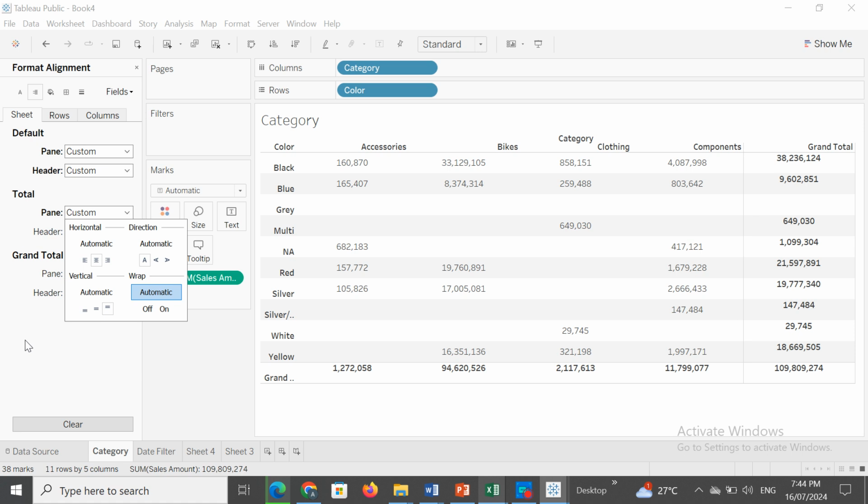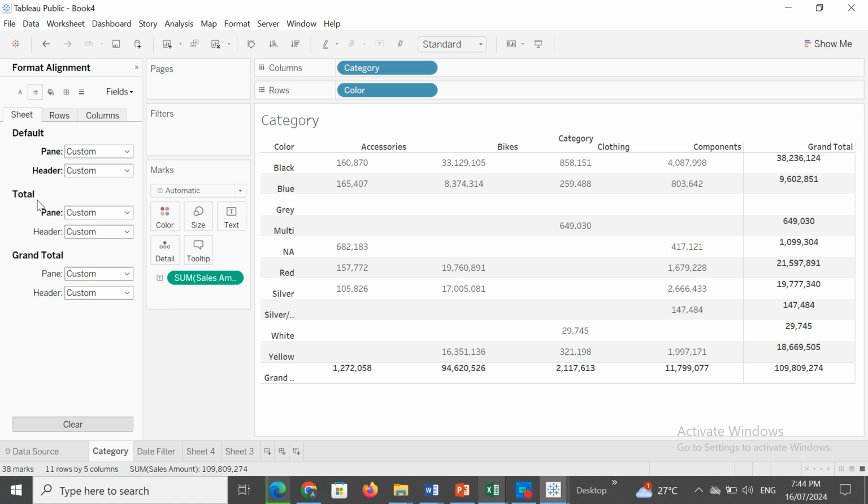So each time now you can see that alignment there. So that's for the total. That's for each total. Now let's look at the grand total, the alignment for the grand total.